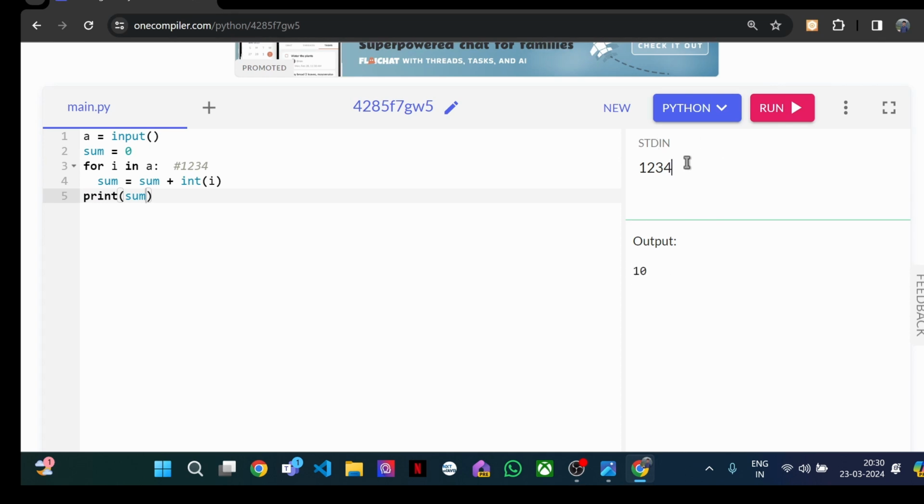For example, if we take 55, we will get 10. For example, 53 gives 8. For 153, 5 plus 1 is 6, and 6 plus 3 is 9. This is how we will be solving problems in Python. For example, I will enter 169, and we get 16. This is how I will be solving problems in Python.